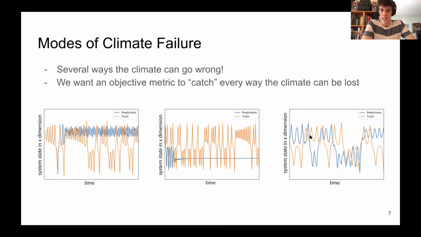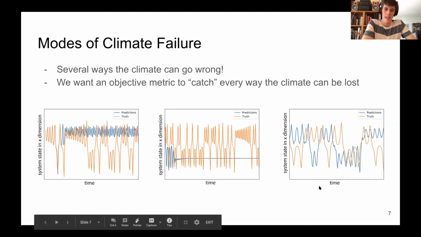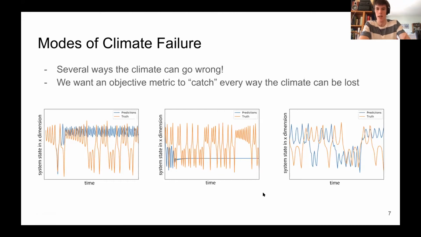And then in this last case, this is a little bit more subtle. Here it's clearly doing something chaotic, and it looks kind of like the Lorenz system. But you'll notice it has these weird features that don't quite look like Lorenz. Things look a little bit wonky. So we'd love to find a metric that can capture all these cases and distinguish them from a case where the predictions are capturing the climate well.